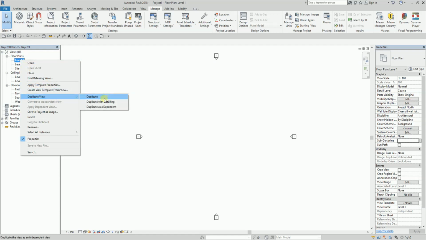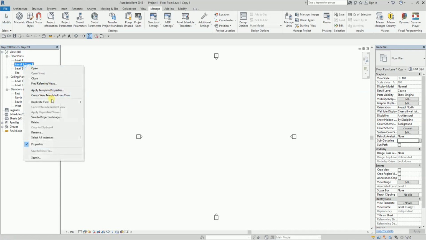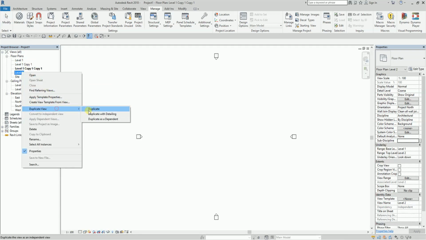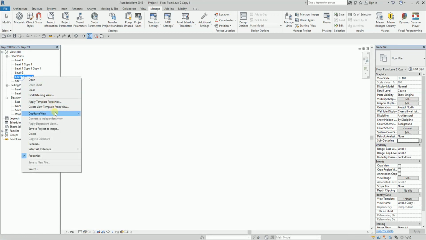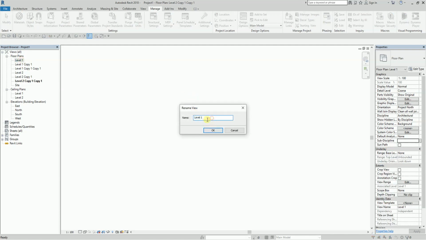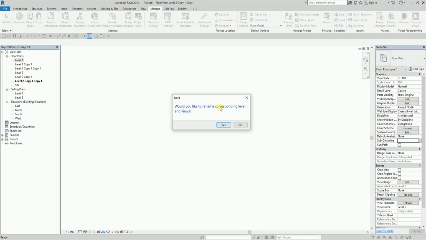So this is my duplicate. Just duplicate. Let us play around. These are level 1. Let's say I want to create level 2 also. Let's play around with our sub-discipline. Let's say this one, I'm going to call level 1 presentation. Probably you already have a name in your mind, so you can use that as you follow my example. Would you like to rename corresponding level in views? No need, so I just select no.